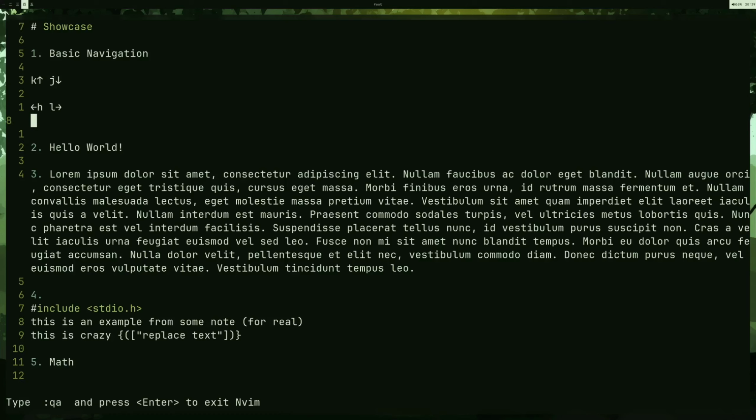Okay, but this is not why Vim is superior. Vim is superior because of the motions and commands. And what does that exactly mean?